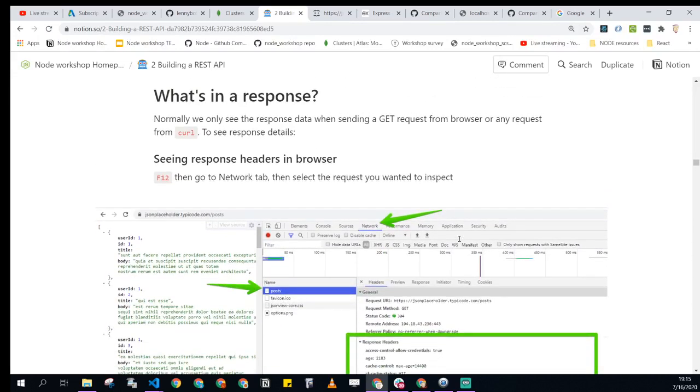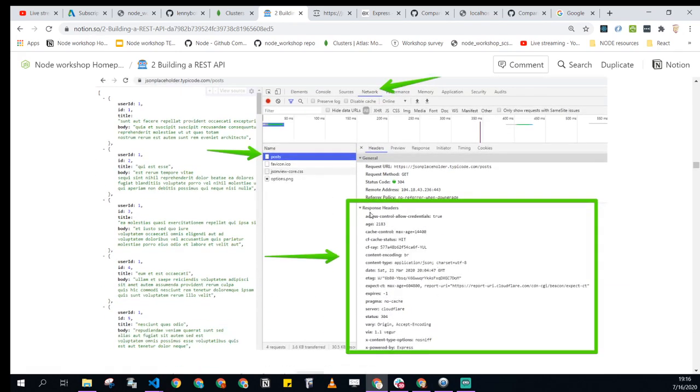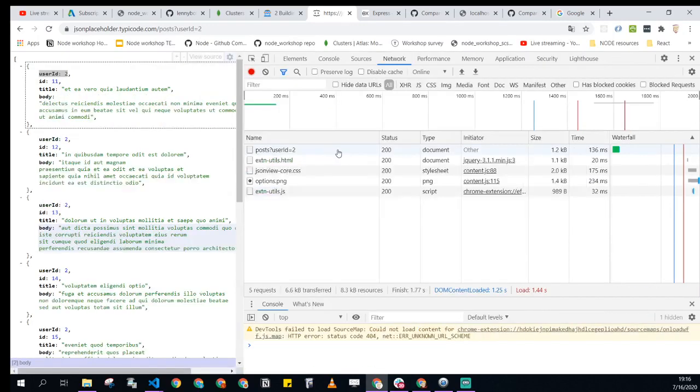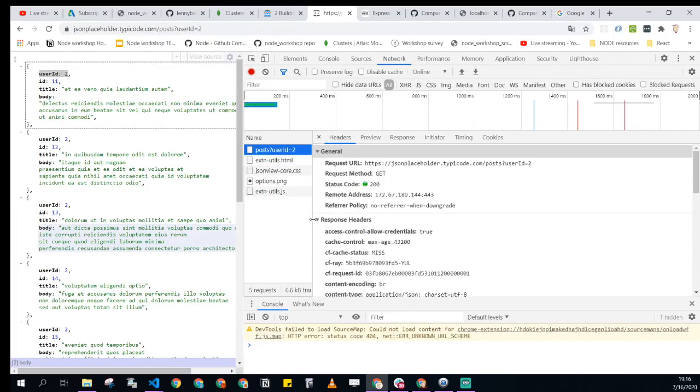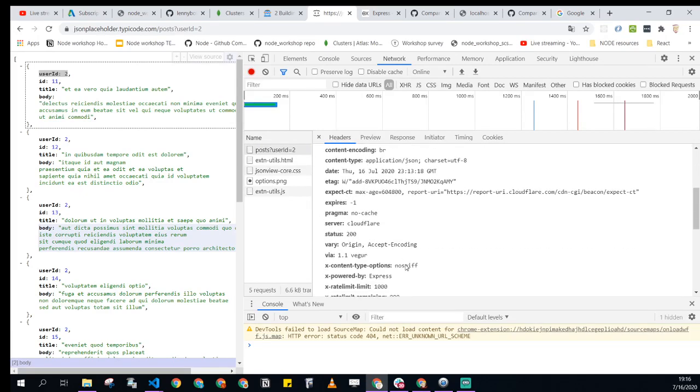So we talked about the request. Now we're going to talk about the response. Normally we see the response data when we do the get request from the browser, but we did this before. You could also see the response headers there. You have request headers here, you have the response headers here. There's a lot of them.